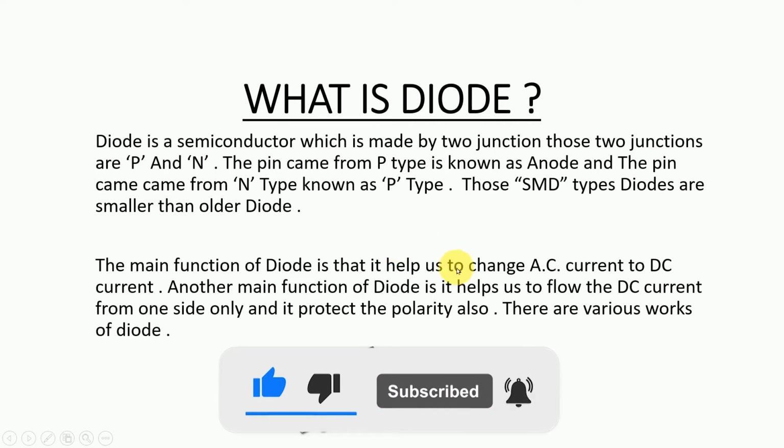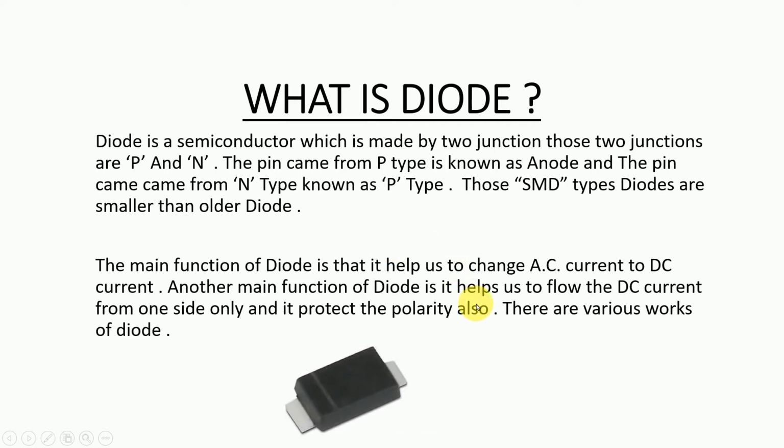The main function of a diode is that it helps us to change AC current to DC current. Another main function of a diode is that it helps the DC current flow from one side only, and it protects the polarity also. There are various works of a diode. A diode is one of the amazing things available inside our mobile PCB boards. Before, radios and different kinds of electronic devices used the big type of diode, but nowadays smartphones are using SMT type diodes. So it has many functions.